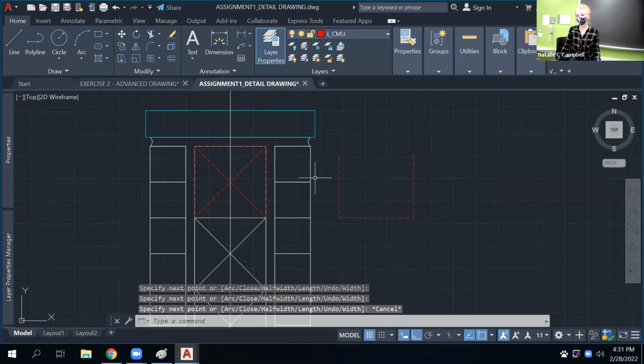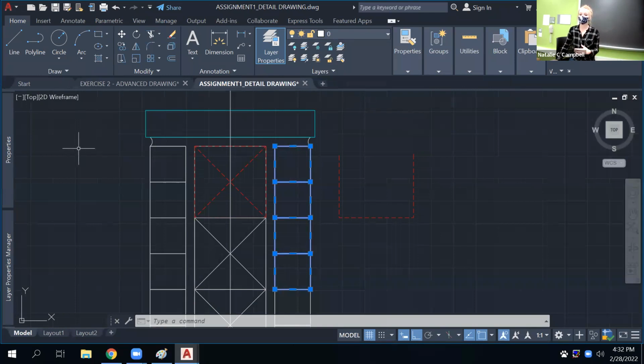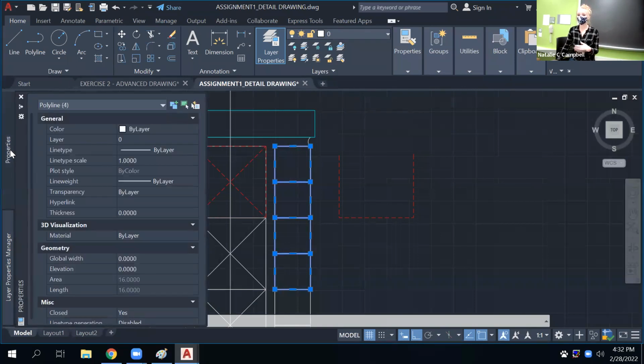layer. If I already have something drawn and I'd like to place it on the CMU layer, I select an object or multiple objects, doesn't matter. And then I go to that same drop down, see it says 0. It's telling you that these things are on layer 0. If I even open up that properties box, it even tells you it is on layer 0.